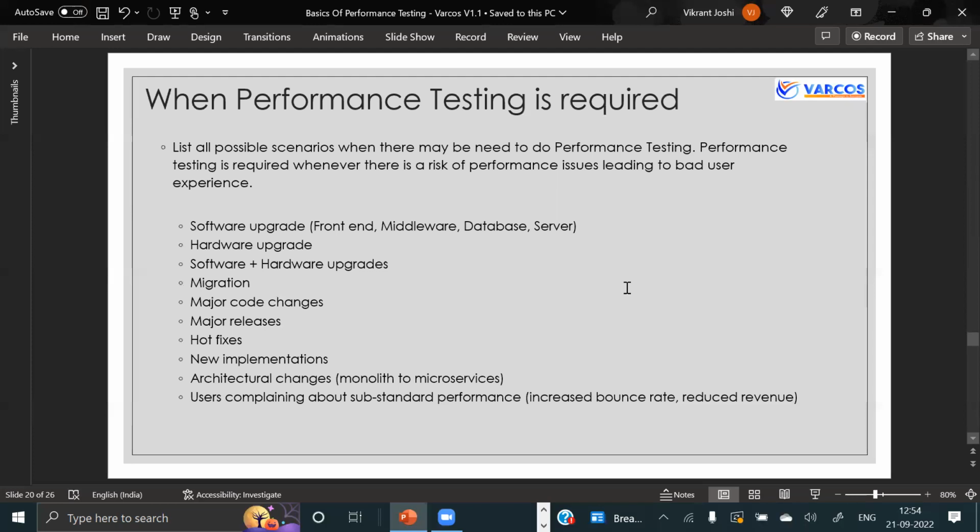Okay. Now, when does performance testing need to be done? I've tried to list all the possible scenarios. After going through them, you will realize that performance testing has to be done for each release. Whenever there is a software upgrade, front-end upgrade, middleware upgrade, database upgrade, or server upgrade, you should do performance testing, because you don't know how the performance is going to be with the new version.